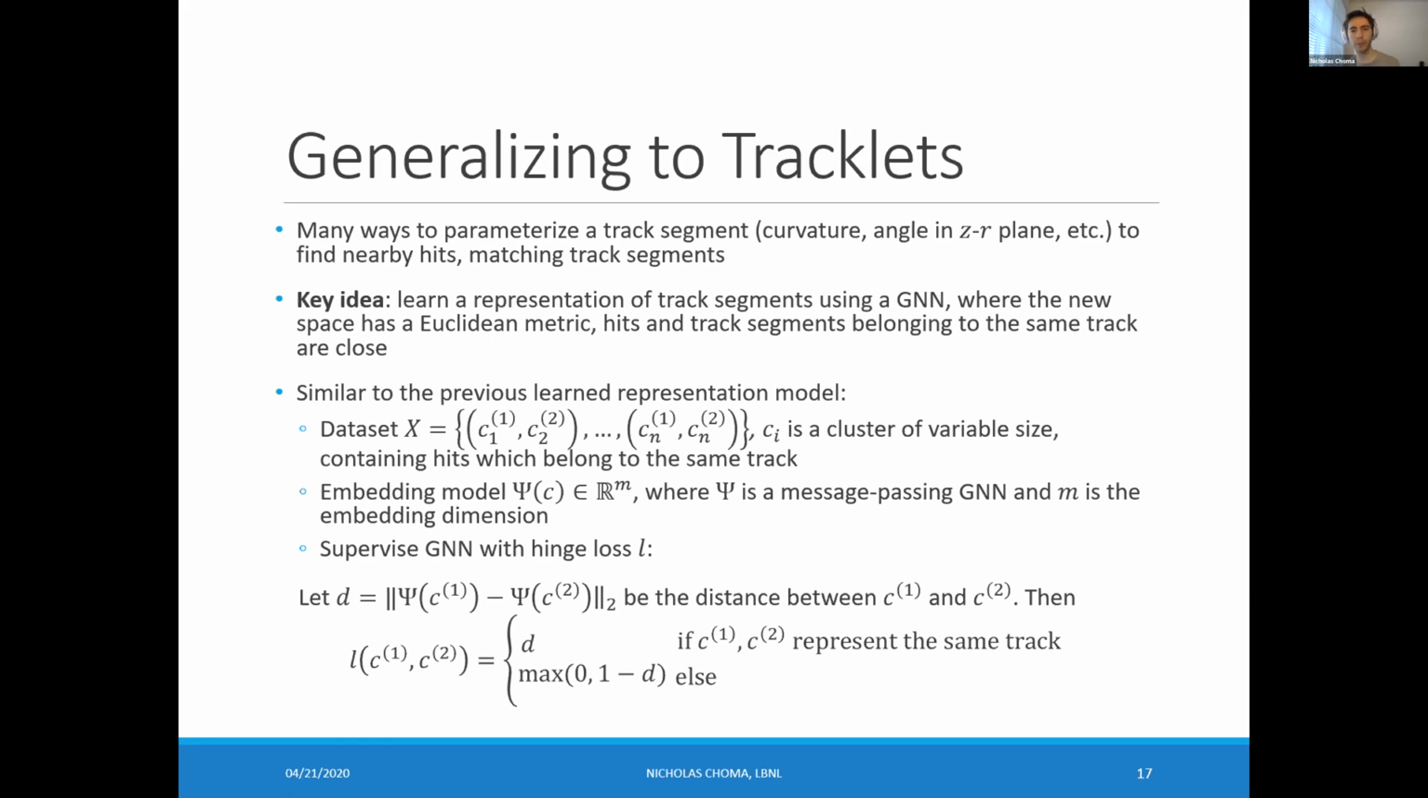The major difference here is that because we have variable sized clusters, we'll have to use a GNN model to take in a cluster and embed it into a fixed dimensional space. But doing this, we can build up tracklets or tracks directly and not have to go through this hit or triplet metric learning stage at all.